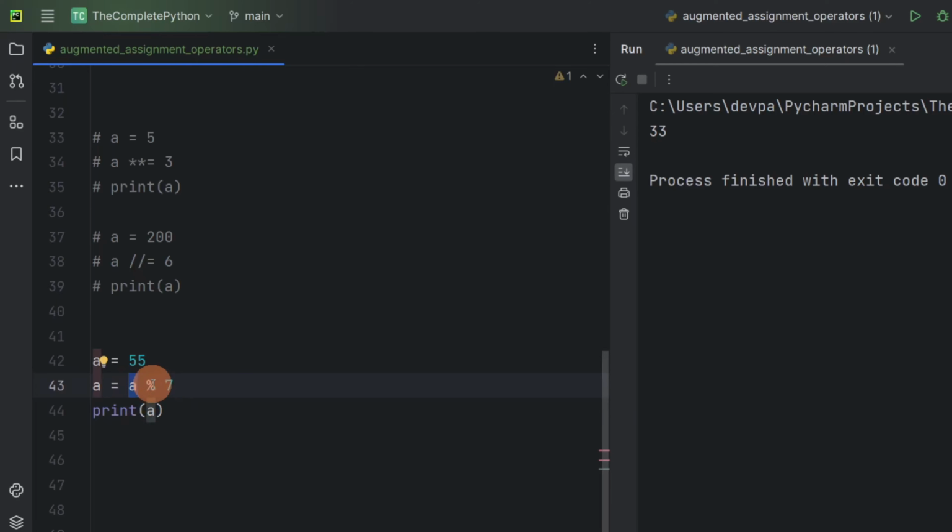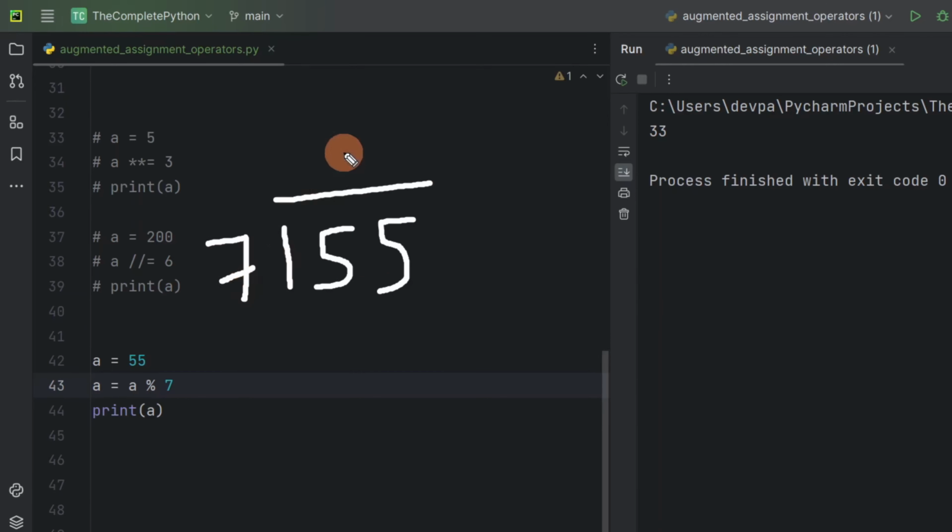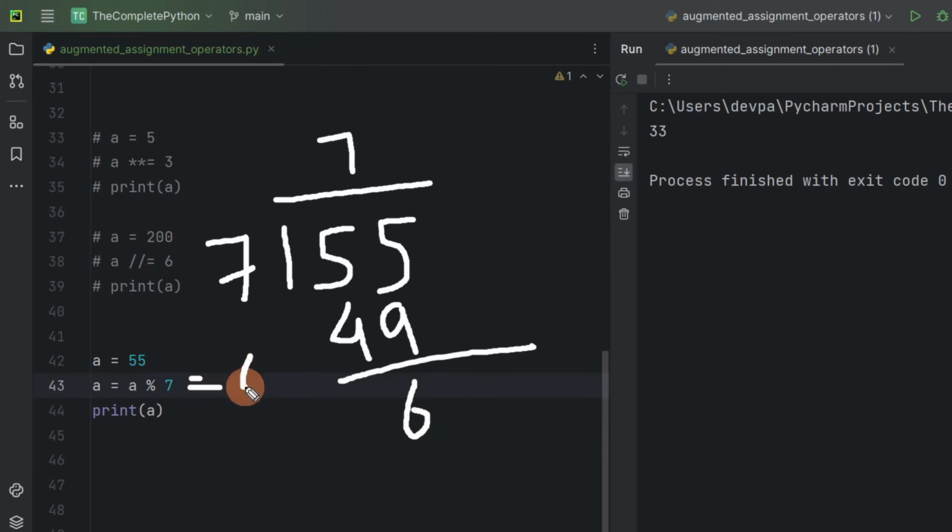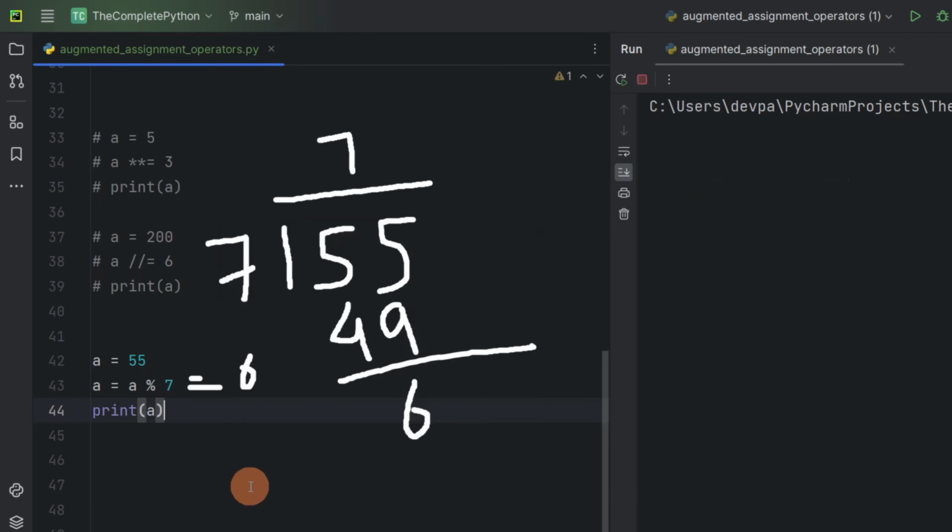Now here it is 55. So modulus operator will give the remainder when we divide 55 with 7. Let's perform division between 55 and 7. 7 times 7 will be 49. When we subtract 49 from 55, we will be getting 6 as a remainder. So the result of this operation will be 6. So it is storing 6. Now let's execute the program. You can see we are getting 6.